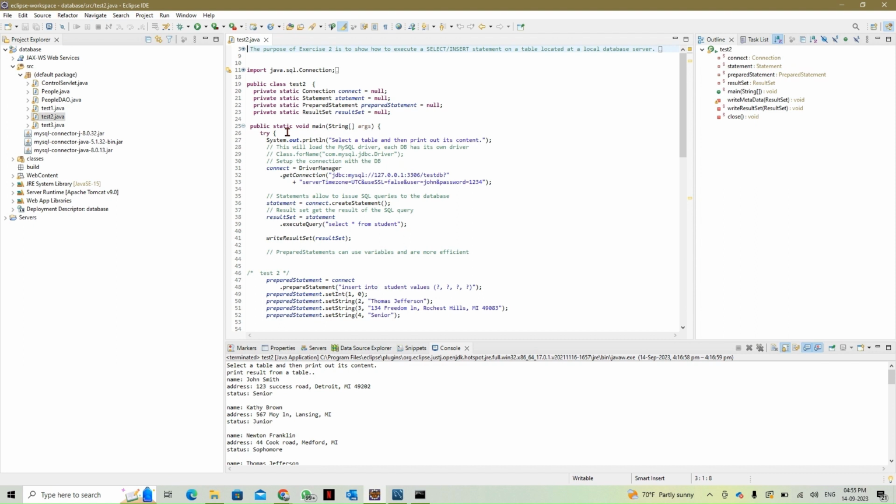These are the import statements, that is, import java.sql.Connection. These are the java.sql package classes which are necessary for working with databases in Java. Moving on, this code over here is public class test2. This line defines a Java class named test2. The next four lines are private static Connection, Statement, PreparedStatement and ResultSet. These lines declare several static variables of different types that will be used for database operations throughout the class.